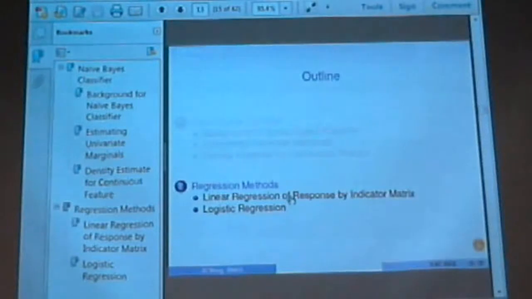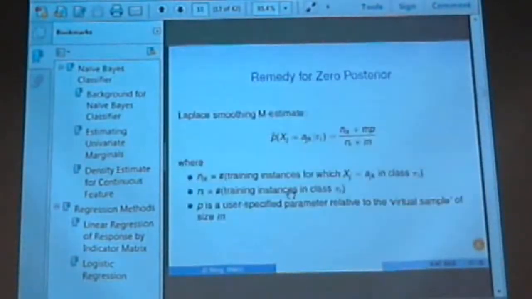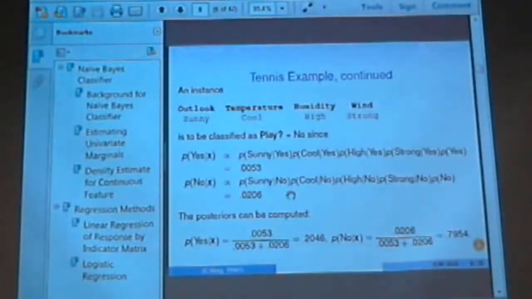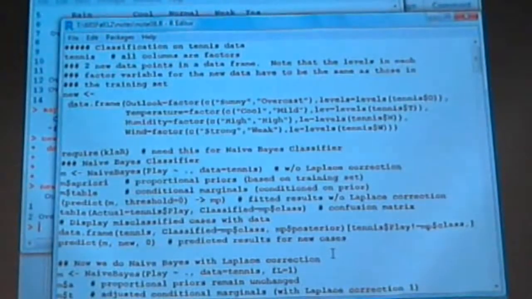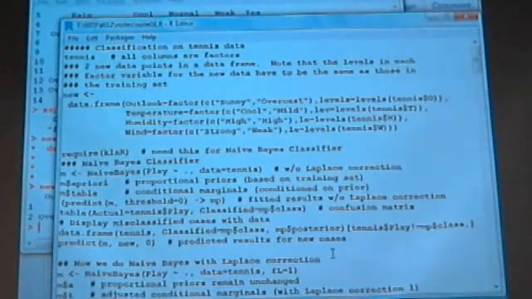The first one is sunny, cool, high, strong. Is that the same example as we had? Yes, that's the same. The first one is the same one as in the class note. Let's try to see what happens there. And of course, in order to run this naive Bayes classifier, you need a function, right? So right here.